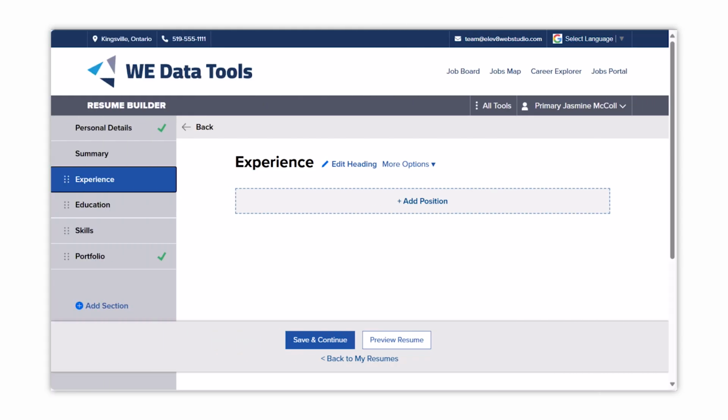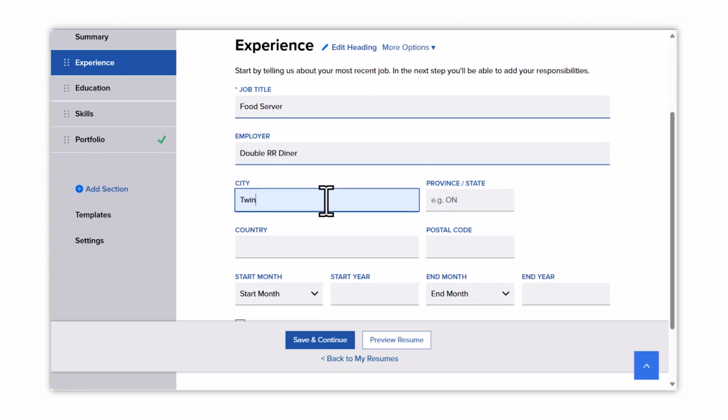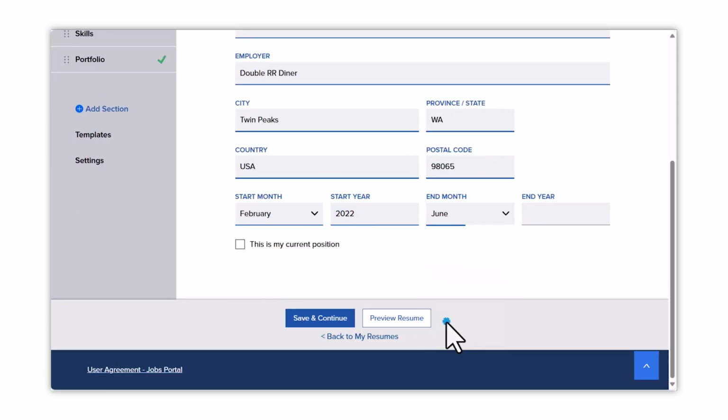The Experience section is where you can add your previous work history. Clicking on Add Position will give you the ability to input information about your previous job, including the job title, the company you worked for, the address, and the time period in which you held this position, using the start and end date fields. Checking the "This is my current position" box will remove the end date.